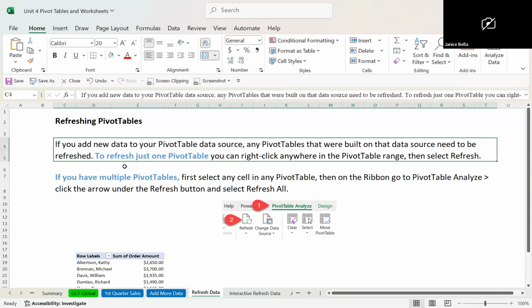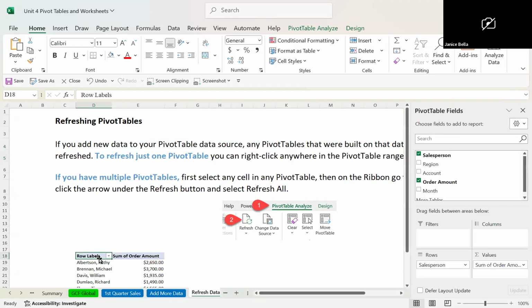There's two ways of doing it. Right click anywhere in the pivot table and select refresh. If you have multiple pivot tables, you want to click on the pivot table analyze. So here we are down here. Look up. I have pivot table analyze and I have design.